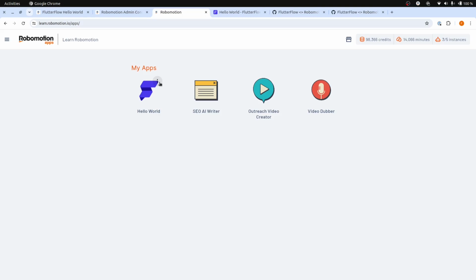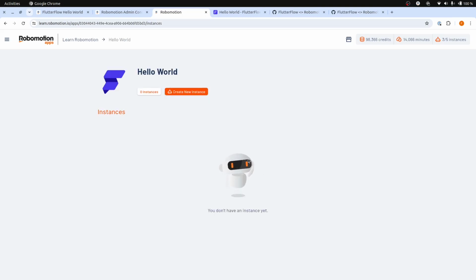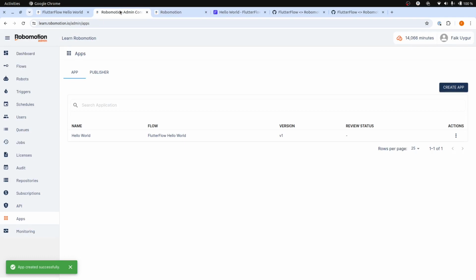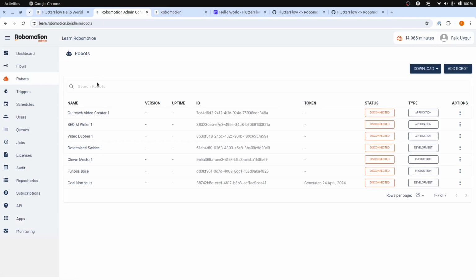On the app icon, select the Manage Instances option from the menu. There's currently no instance for this app. But before creating one, let's check the Robots page in Admin Console. This is the current list of various types of robots in our workspace.